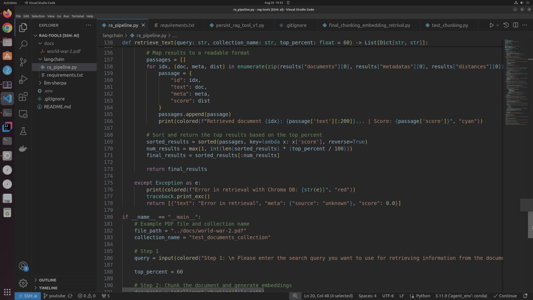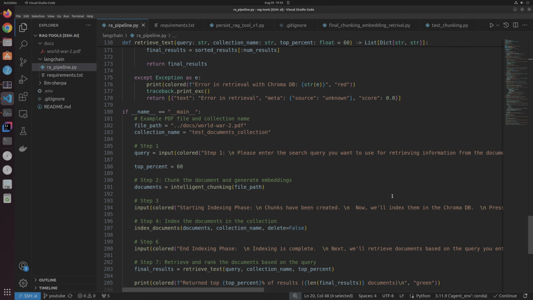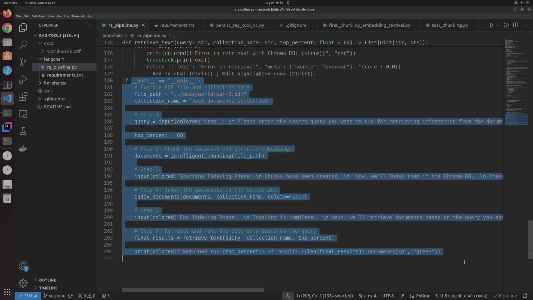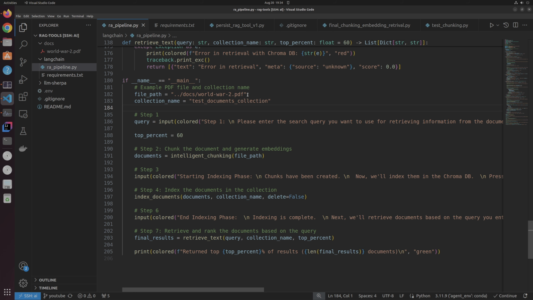So if you go down at the bottom, right? When you execute this, this is the section that gets executed. In this section, you can specify which file name you have. In my case, I have one folder up, the docs folder, worldwar2.pdf. So we are in the langchain folder, and one folder up is the docs folder. This is the file name, and this is any collection name that you can provide. I just provided the test documents collection over here, just a sample collection name.